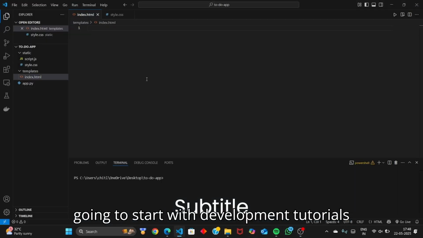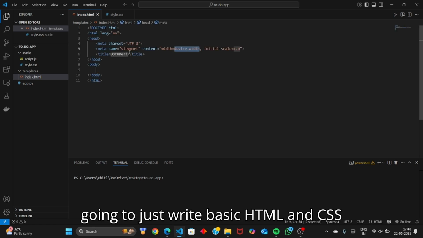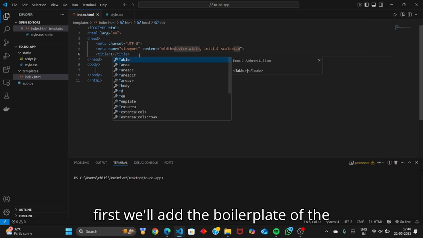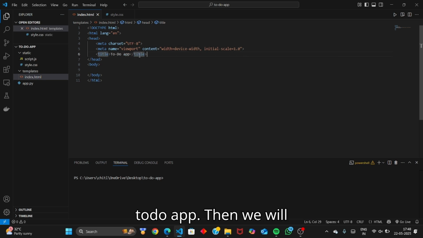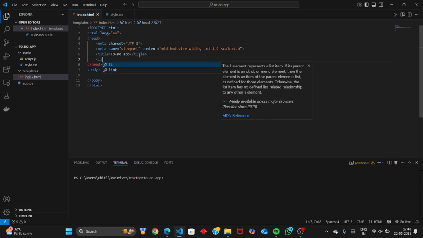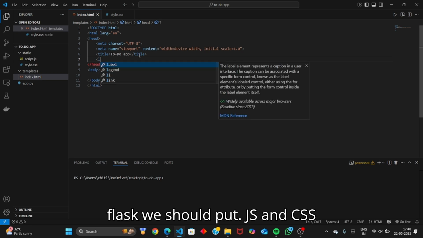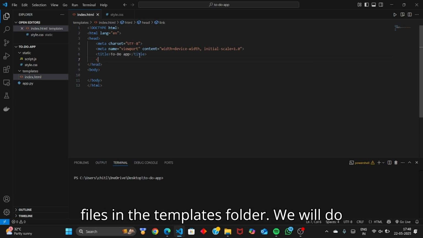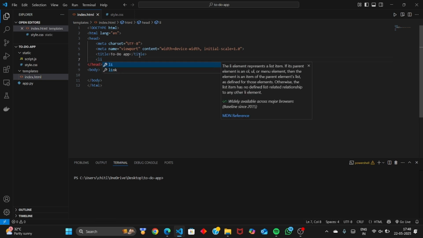We are going to start with development tutorials from this video. In this video we are going to just write basic HTML and CSS code for a to-do list app. So first we'll add the boilerplate of the HTML code and just rename its title to to-do app. Then we will link the CSS and JS files to the HTML file, and according to Flask we should put JS and CSS files in the static folder and HTML files in the templates folder. We'll do the Flask part of this video in later videos.